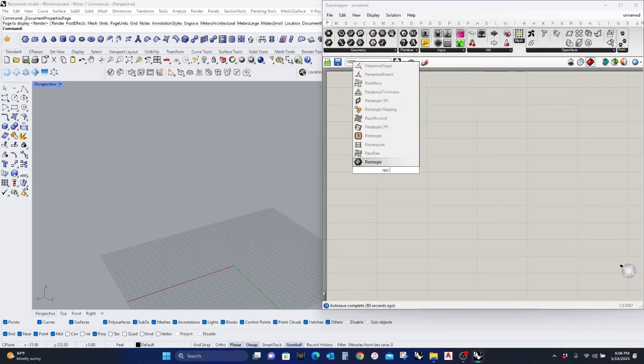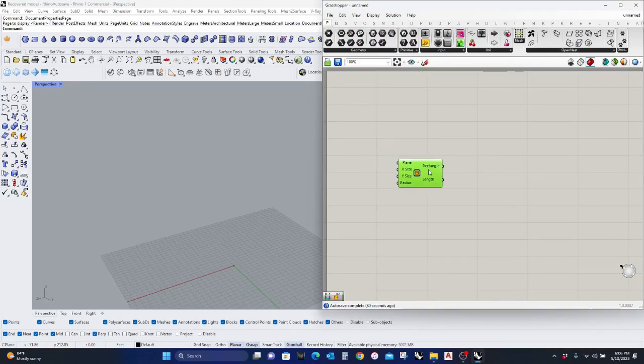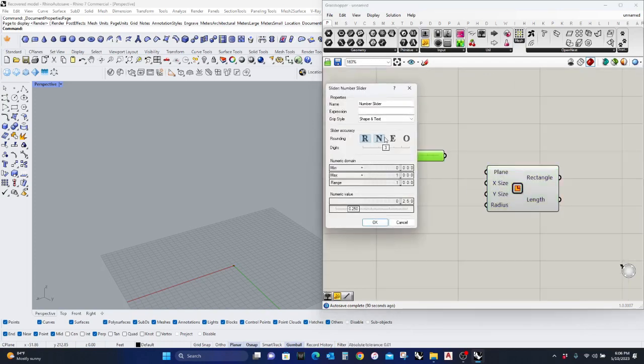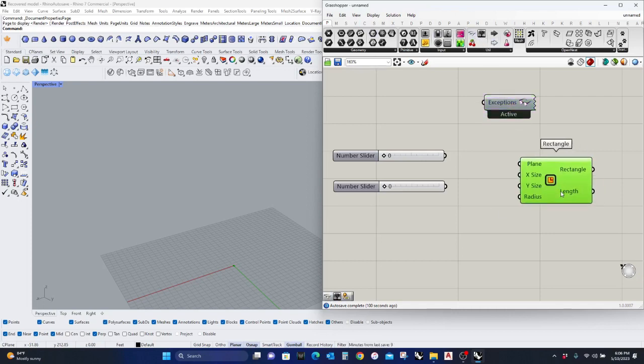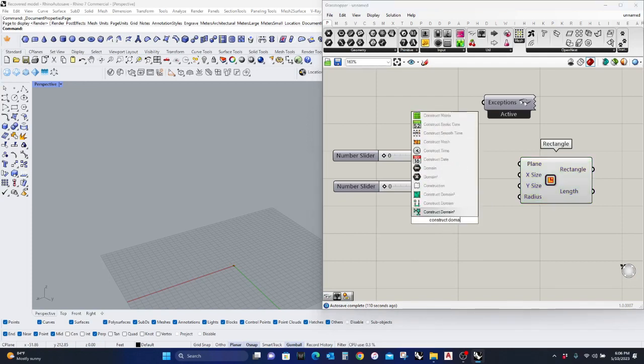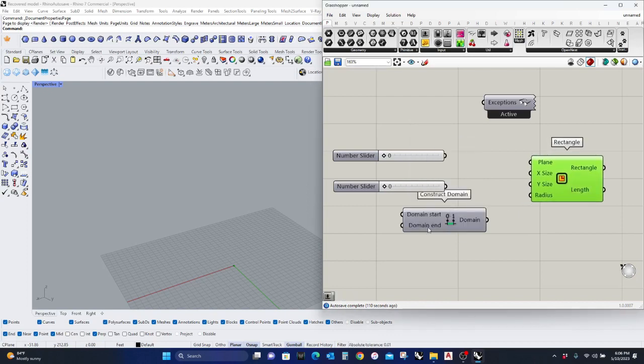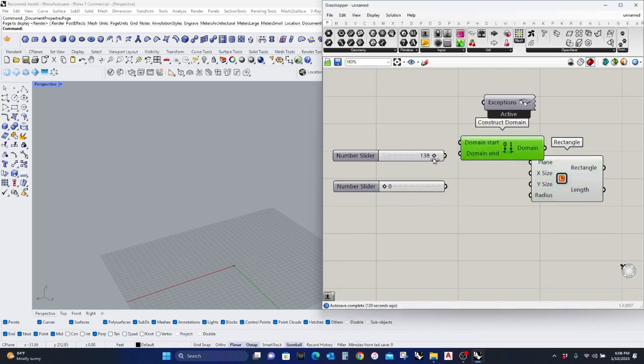Okay, so let us start first. Let's make a rectangle. Let us get a slider. Let's make the upper limit 150 and the lower limit, we'll keep it as is. I like to always use my bifocals command because it helps me organize things better. So I will start with a construct domain. So like I said, I want it to be 147 by 77 to account for that little space.